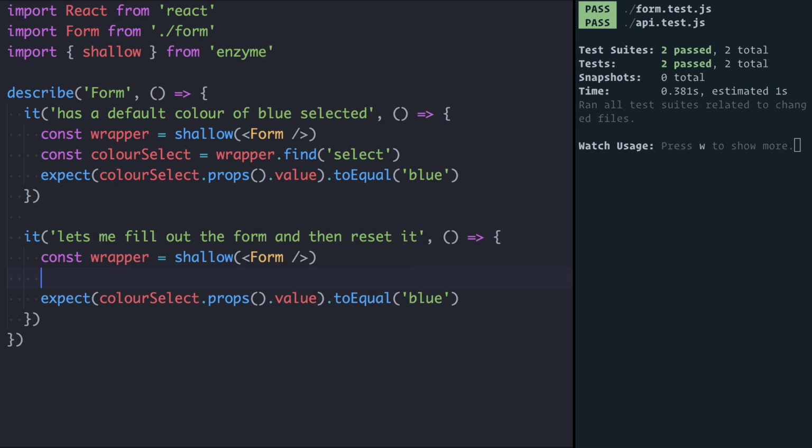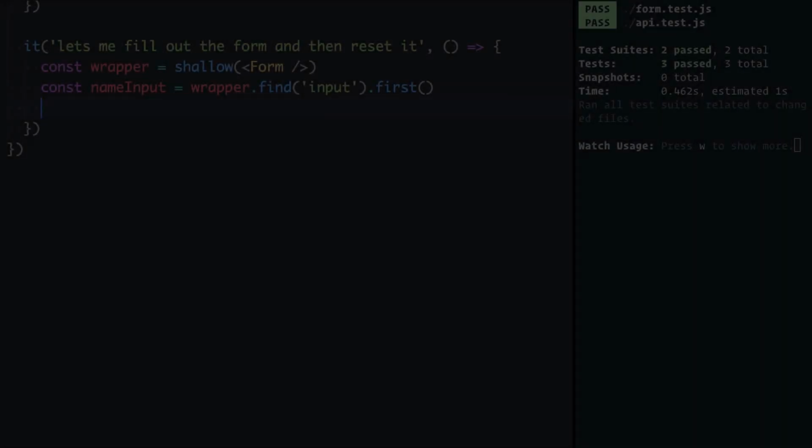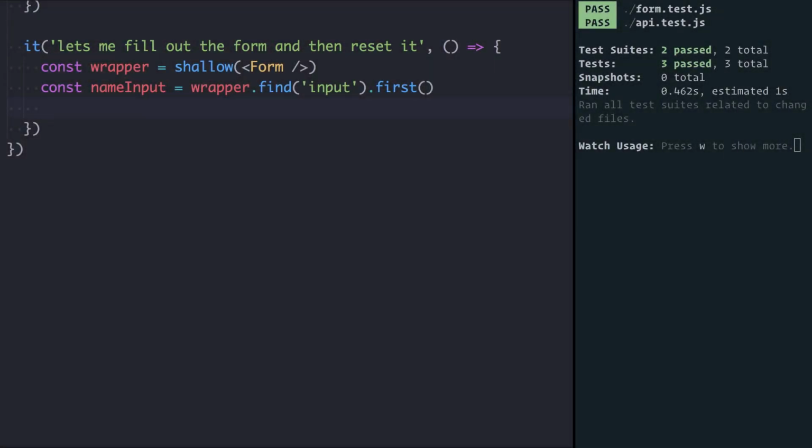Our form inputs are controlled inputs. That is, React is controlling the value of them, and it's listening to the on-change event to update the state, which updates the value in the input. So what we now need to do is simulate a change event. So I can say nameInput.simulate('change').